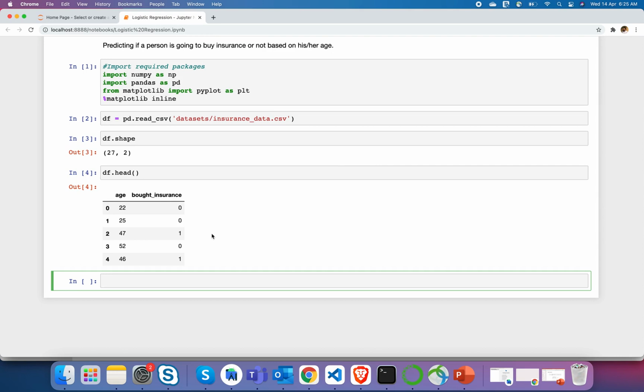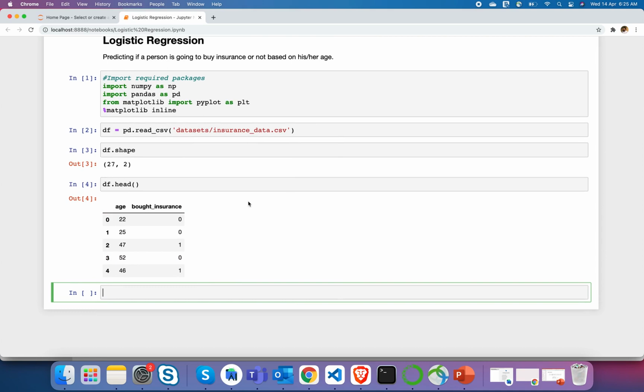So this is a classification problem, because you can see that our dependent variable, or the target variable, is bought insurance or not. The independent variable is the age. Here we have to predict if a person is going to buy insurance or not based on his or her age. So first we have to study the relationship between age and buying insurance. Here we cannot use linear regression. Let's look at how the data looks when we put it in a scatter plot.